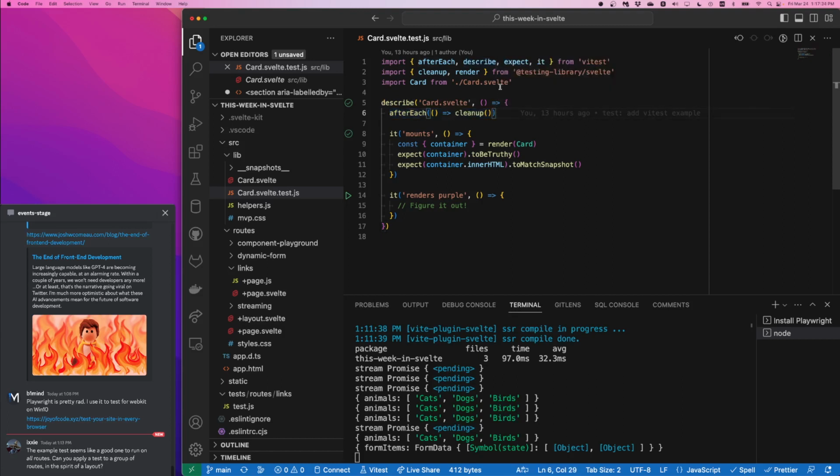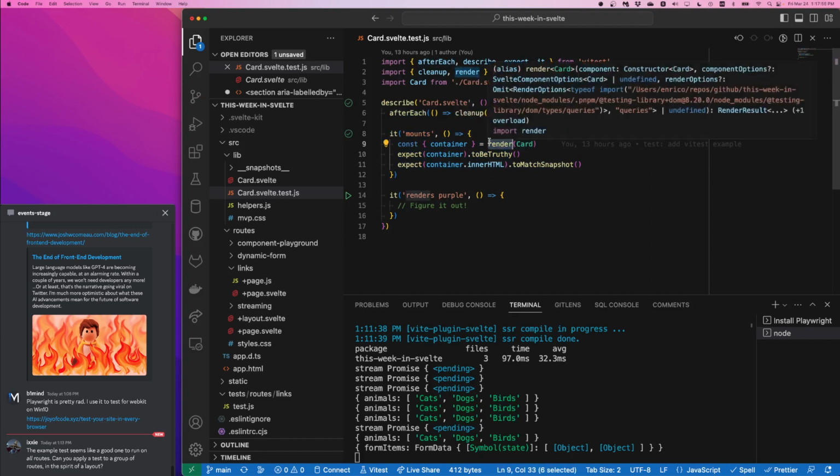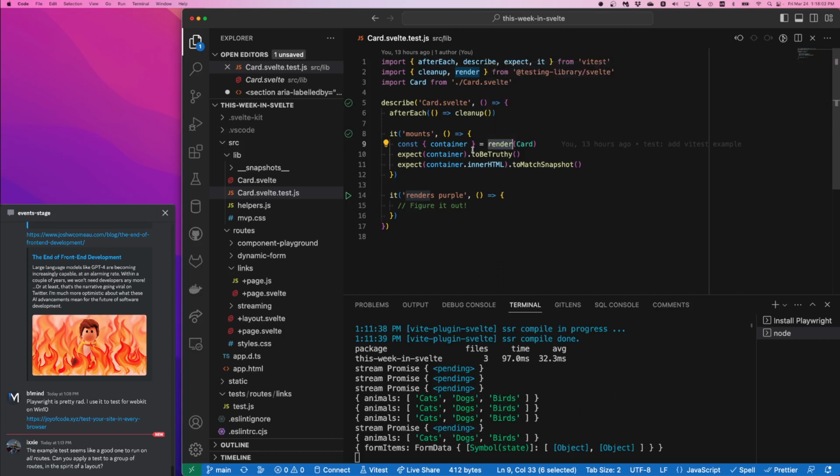But here, after rendering the component, after this test is finished, afterEach is a lifecycle hook that gets called to make sure that the rendering is cleaned up. So line 8 is my first test. I want to make sure it actually mounts. So I render the card using the testing library render method, which, as you can imagine, is a wrapper for Svelte's SSR utility. So this is one line of code, one function call, saves you a lot of boilerplate.